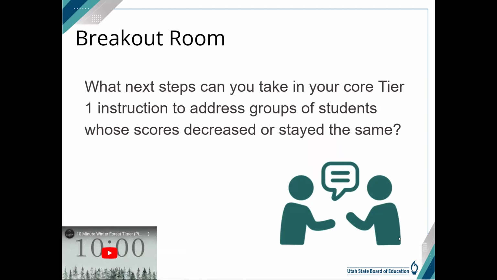So we're going to go ahead and go into a breakout room. And while you're in this breakout room, I want you to discuss what next steps you can take, right? Like what's going on with your students and thinking about what can I do to make learning and instruction more effective.